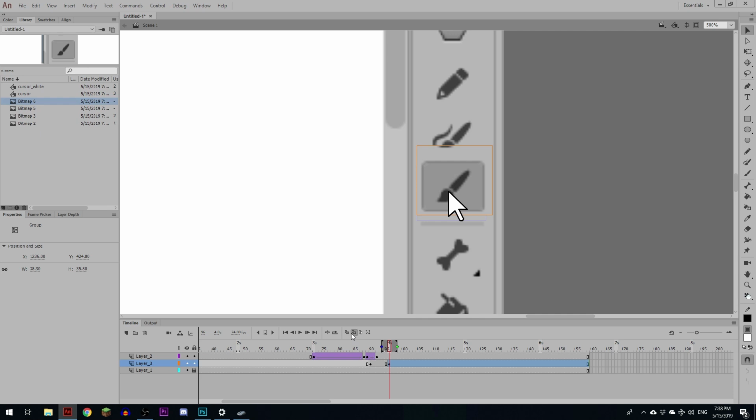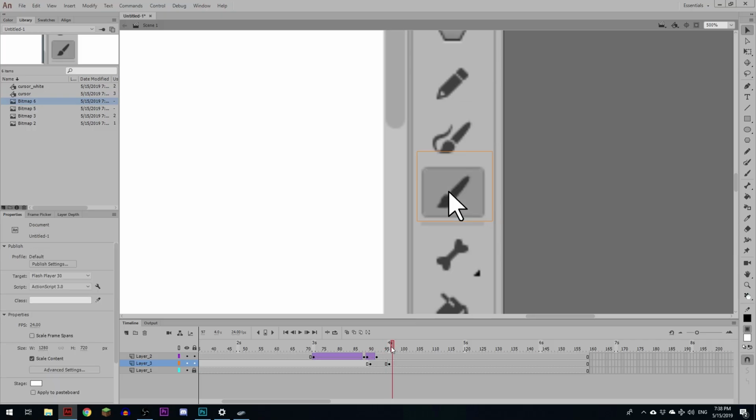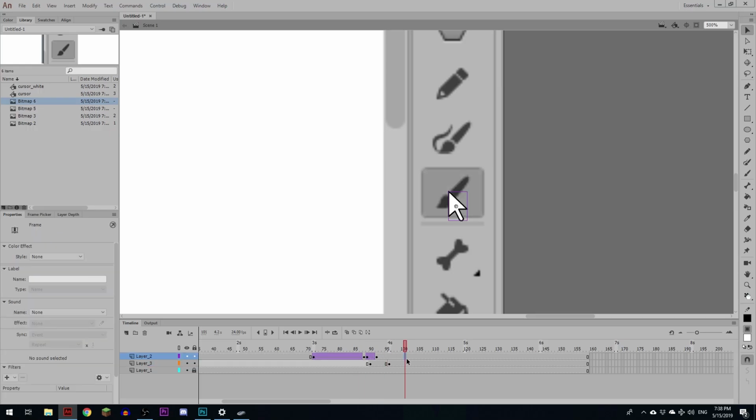And we can turn off onion skinning. Make sure it's aligned. And there, we've got the button changing states correctly. Now we need to animate the cursor moving back onto the stage to draw the stick figure.